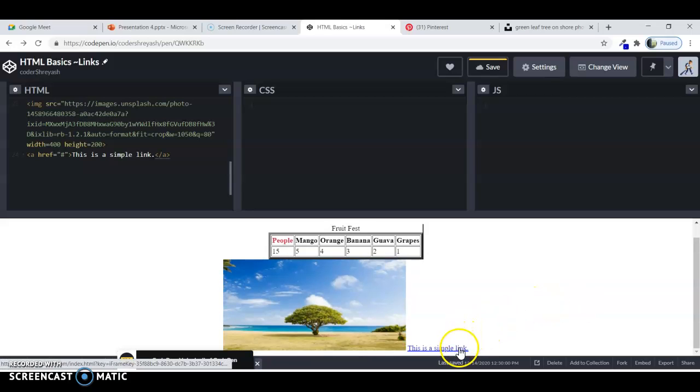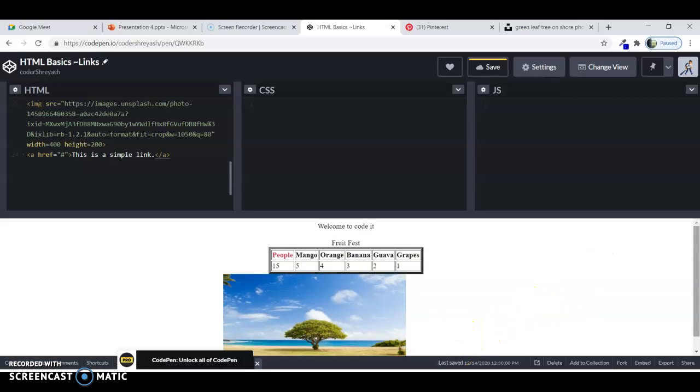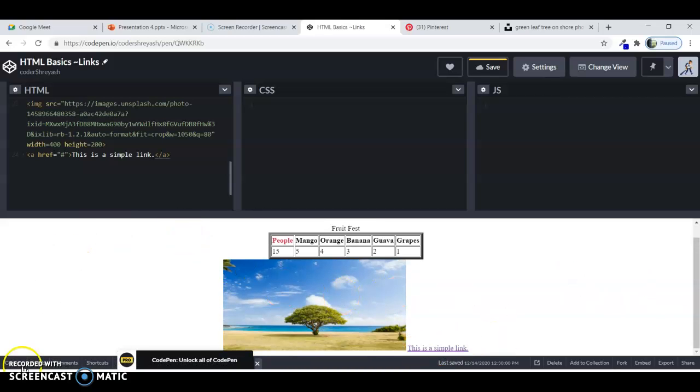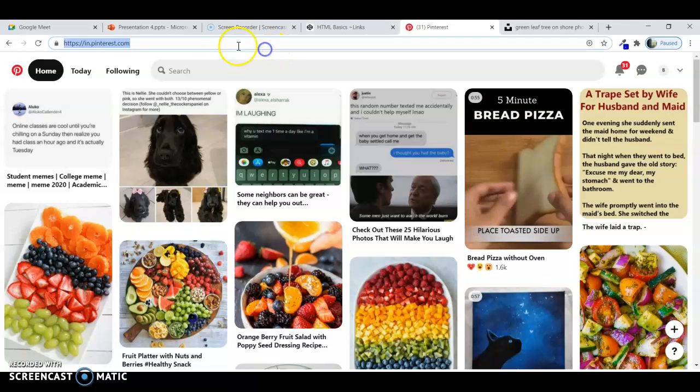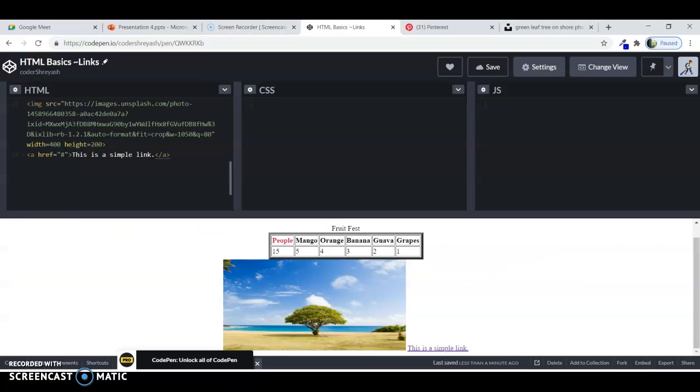So when you click on this link, you go to the same web page, because I haven't put any different URL of any other web page. So let's search for a new URL which we can put for the href section here. For example, if you want the user to go to the Pinterest website, you can just click on this URL of the Pinterest and copy it, Ctrl+C, and then put it in the href. As simple as that.